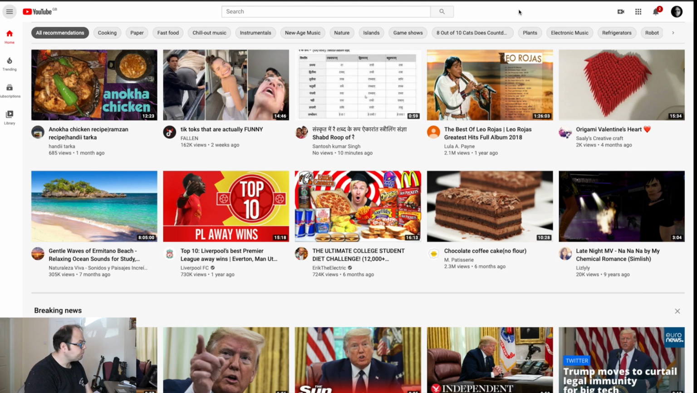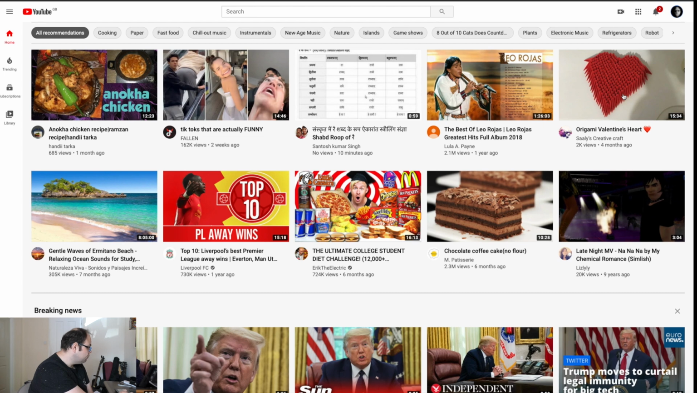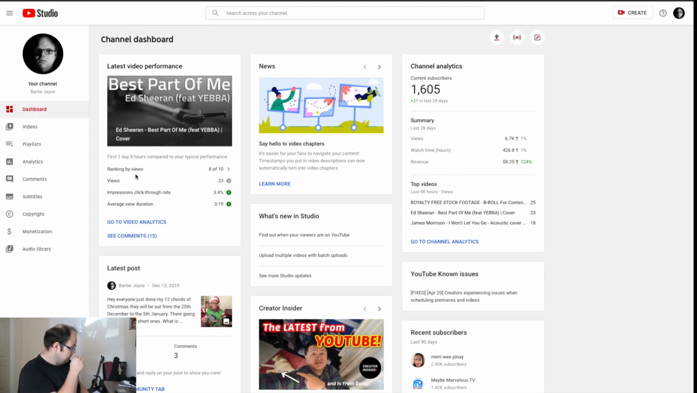So you open up your browser, go onto YouTube, and in the right hand corner, where your icon is, click on your icon, and then down at the bottom it says YouTube Studio. Click on that. And this is where you see on the left hand side of the computer dashboard, videos, playlists, analytics, comments, etc. So we'll dive into the analytics.